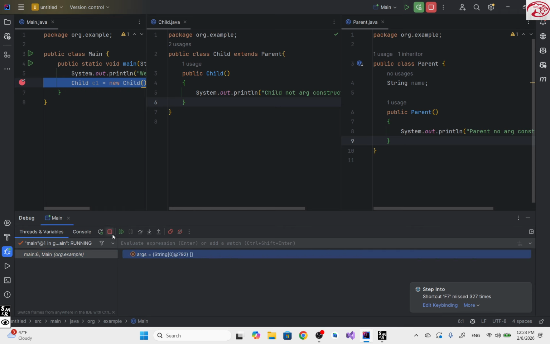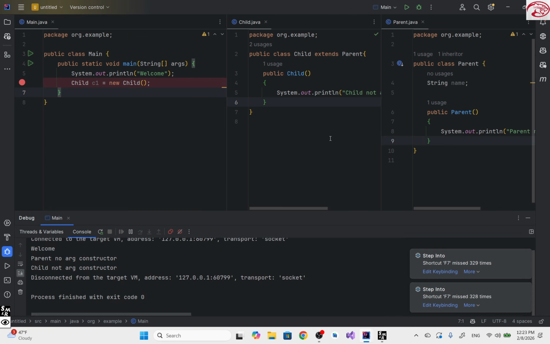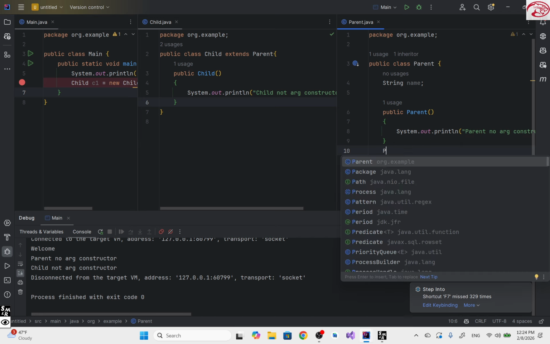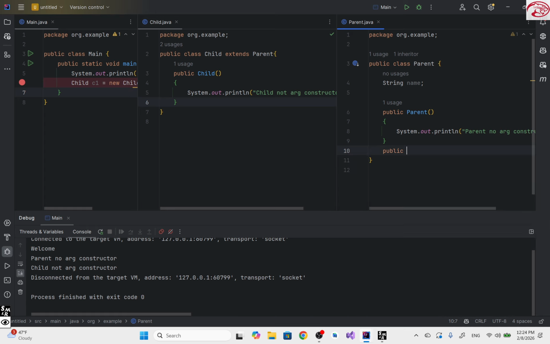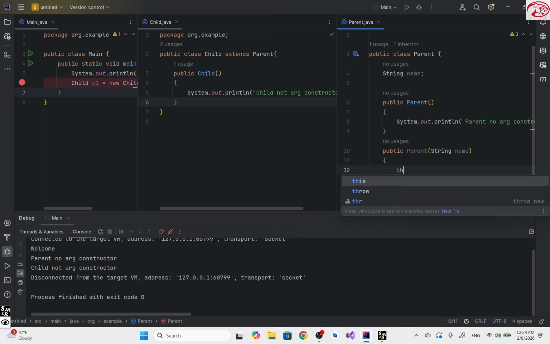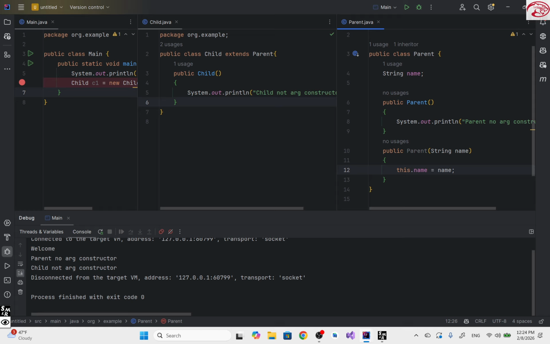You cannot see anything here because I already exited. If I go here, see, the child object is already created. But what happens if I do something like this? Now let's see. If I say another overload of the constructor, I can do as many overloads of the constructor as I can. Public parent. In this constructor, I want to accept a string name, and I just want to set this dot name equal to name. What we are doing here, we are accepting a local variable from the constructor.